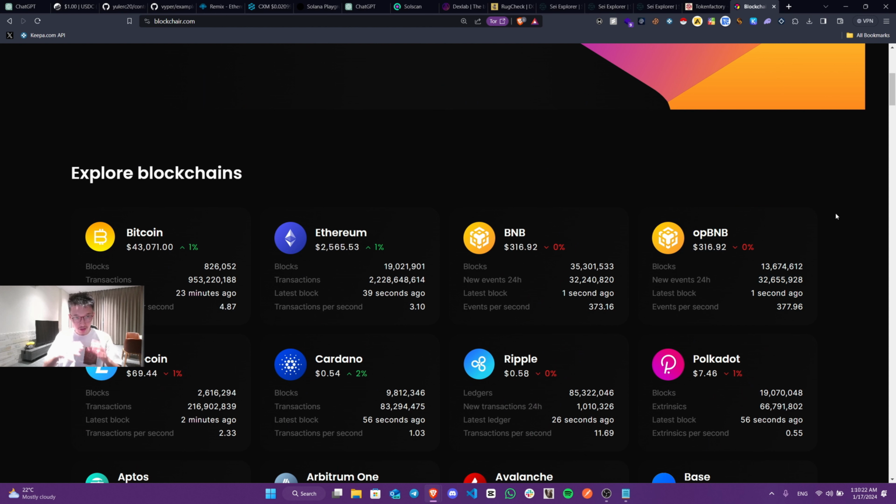So when we create a fork of Bitcoin, it just goes on its own way. Bitcoin Cash and Bitcoin go their own way. They don't talk to each other. Ethereum and BNB don't talk to each other. They don't know they exist. These blockchains don't know that they exist.